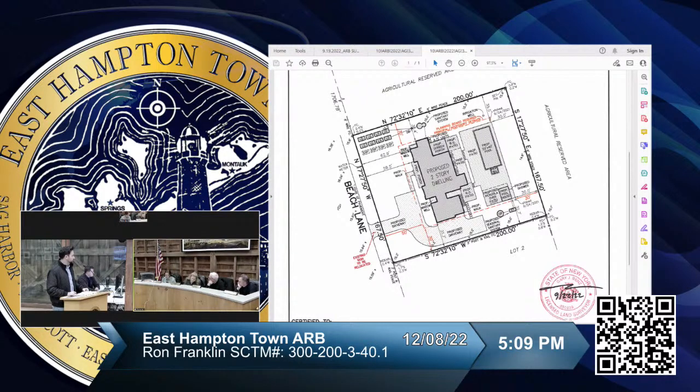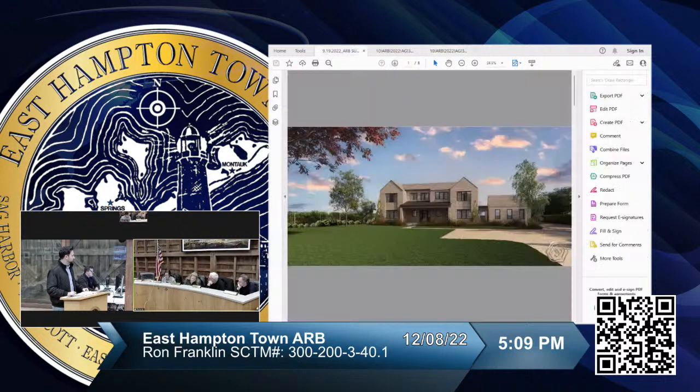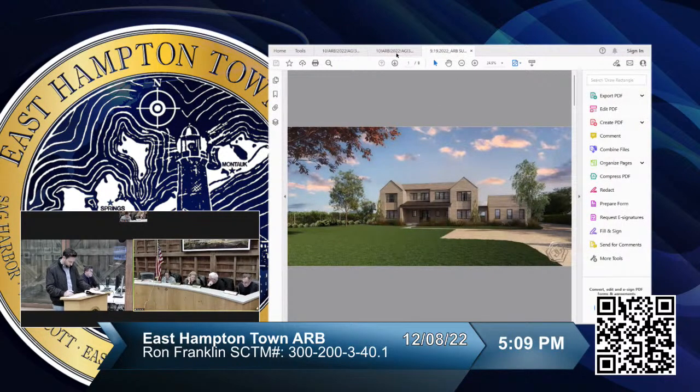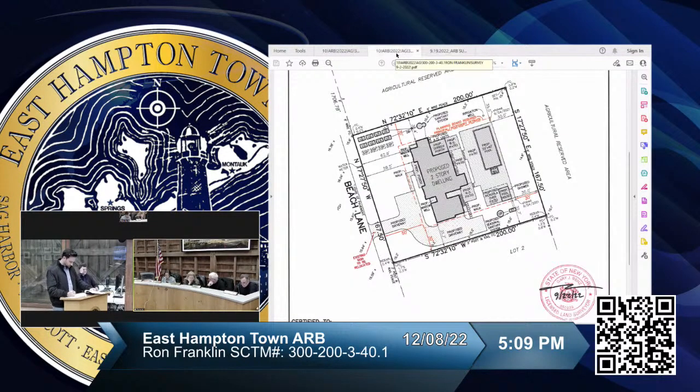And so as the survey indicates, the farthest distance from the front property line is approximately 63 feet. Correct. And the setback from the front property line is actually 50 feet. That's what the subdivision required, yes. Correct, yes. And from the sides, it's 30 feet. And you actually reach that limit with this design.